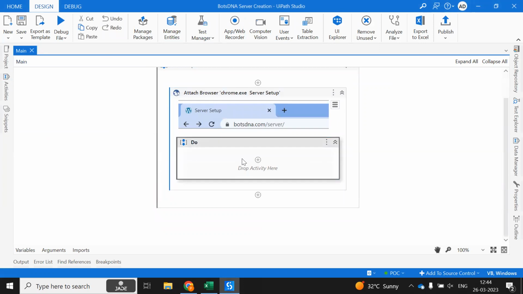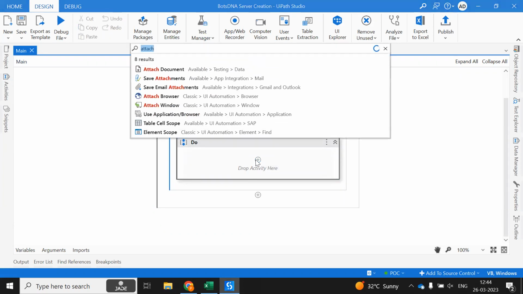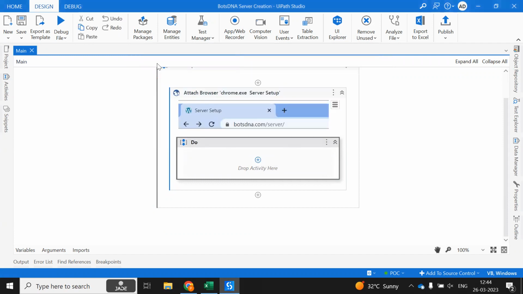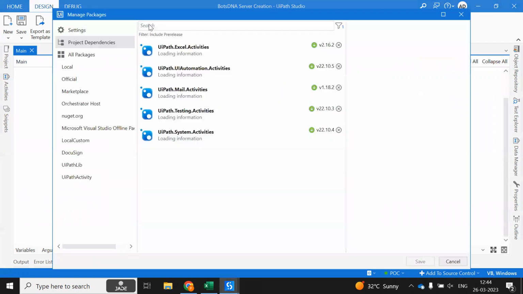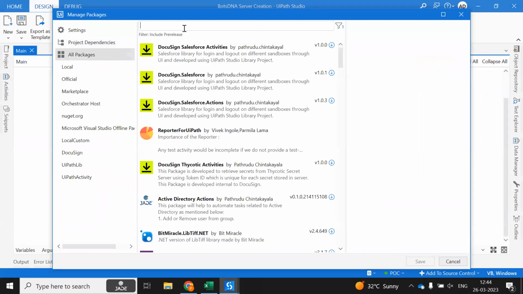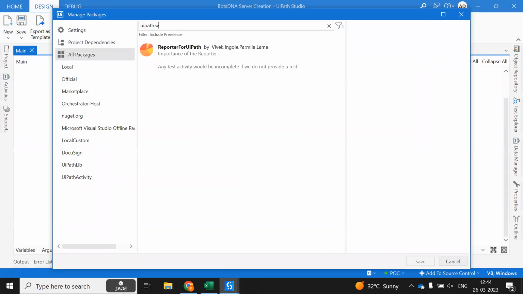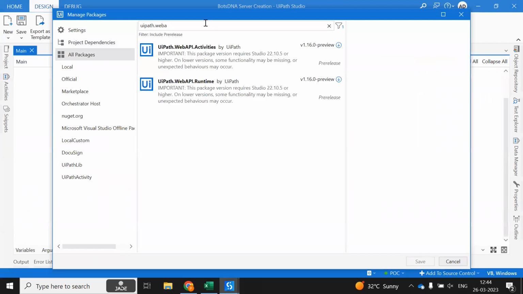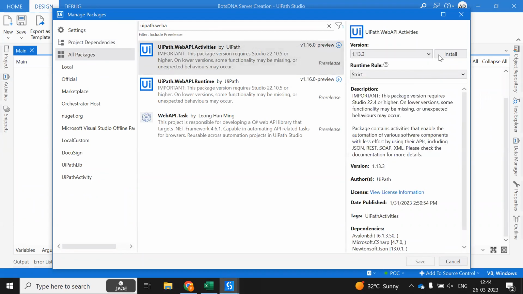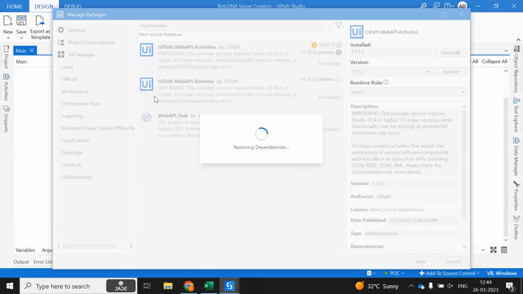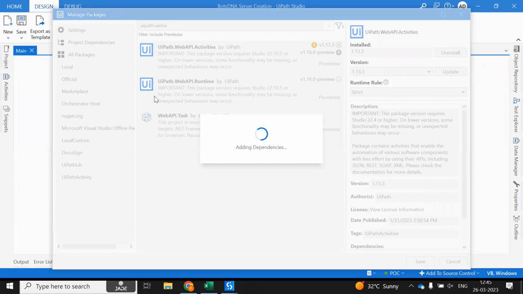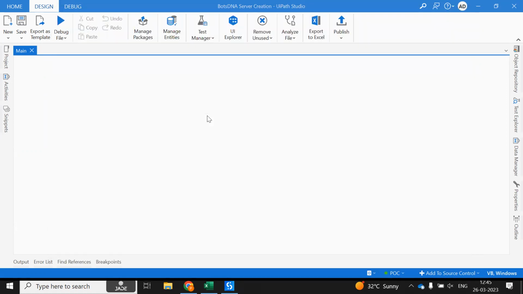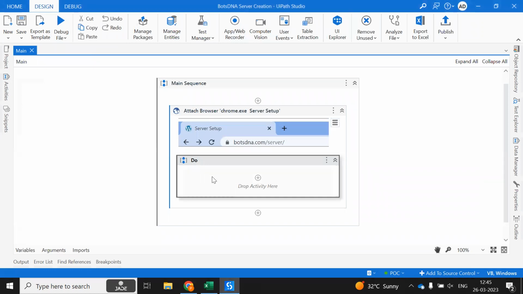Now what we need to do is download the file. For downloading the file, I'll use the HTTP request. So I'll go to Manage Packages, All Packages, UiPath.WebAPI.Activities. I'll go with this, click on install, save. So now it got installed.